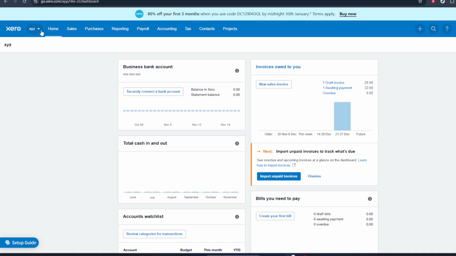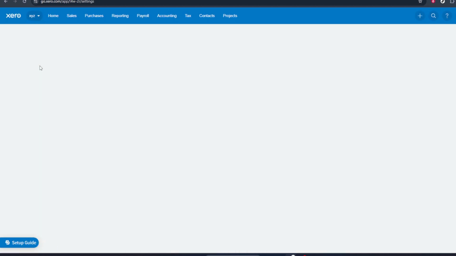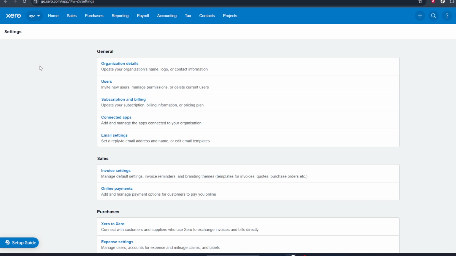First, sign into your Xero account as you normally would. Once you're logged in, look towards the top left of the screen where you can see your profile name. Click on your profile name to open up the account menu. This is where Xero keeps a lot of your organization and user settings, so you'll probably visit this area quite often. From that drop-down menu, click on Settings.